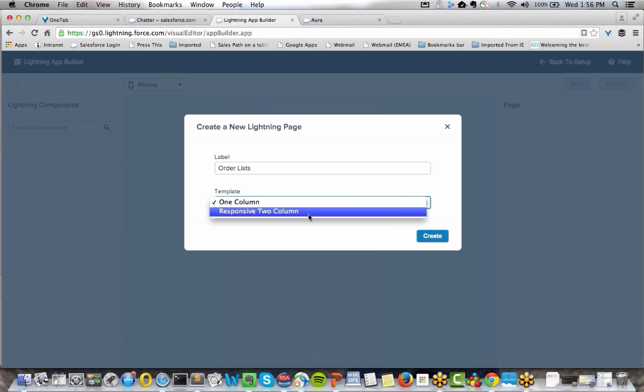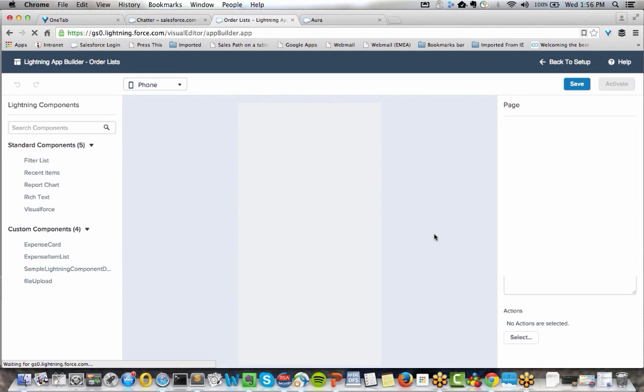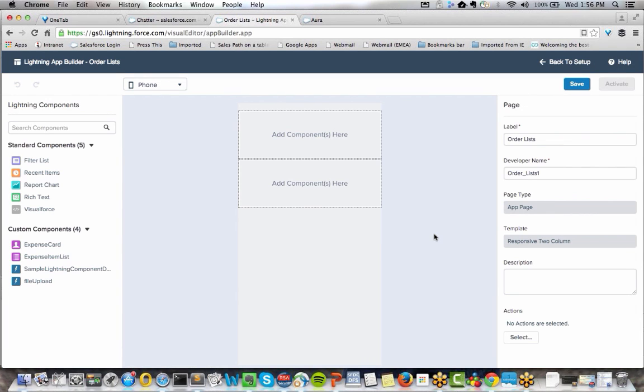Some of my sales reps have mobile phones, some have iPads. So I want to have this template for the responsive. Like Dave was saying, we're taking care of that. You don't have to think about it. So I'm going to say I want a responsive app, and boom, now I'm in the app builder. So if you haven't seen the app builder, here it is.